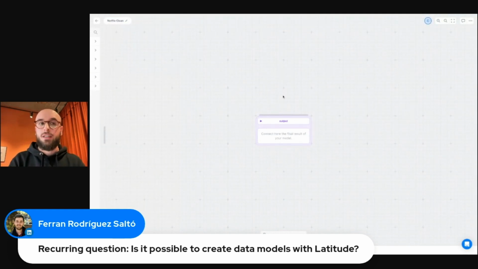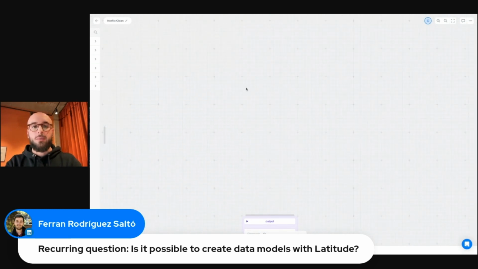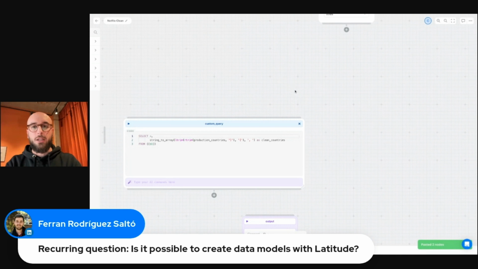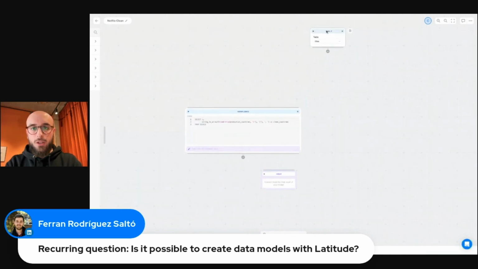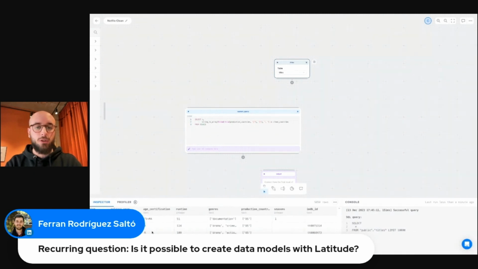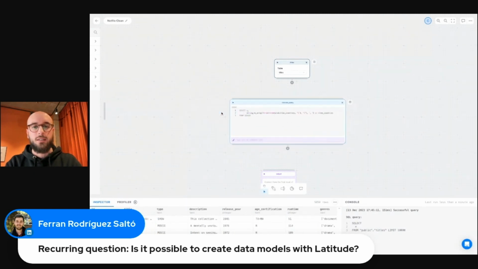And as you can see, this is a bit of a different canvas. This is on purpose because models always need an output to work. I'm going to show you how that works in a second. The first thing I'm going to do is I'm going to paste the two blocks that I had in my other canvas. So as you can see, we have the titles table here. Let's just check that it works. Perfect. It's the exact same thing.